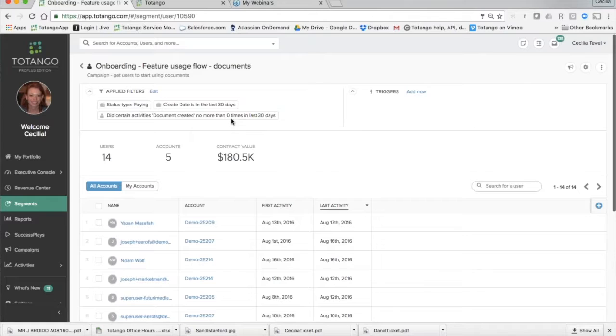And if they didn't do that, then again, I will message them with something specific as to how to get started with document creation. And conversely, if they have started using documents, maybe I will encourage them to do something beyond creating documents. Maybe there are more advanced features and functions that I want them to start adopting and taking advantage of. And the campaign can be really precise and specific to the specific situation that your customer is in at that time.